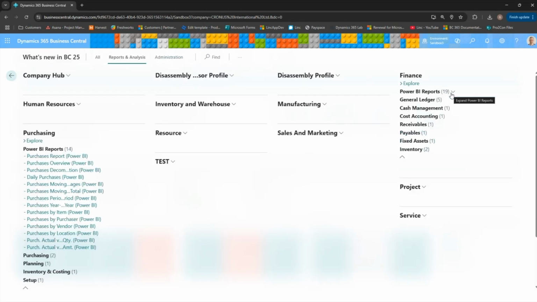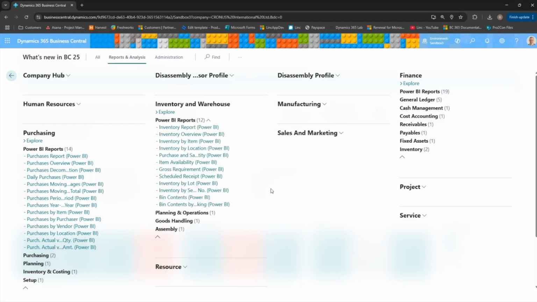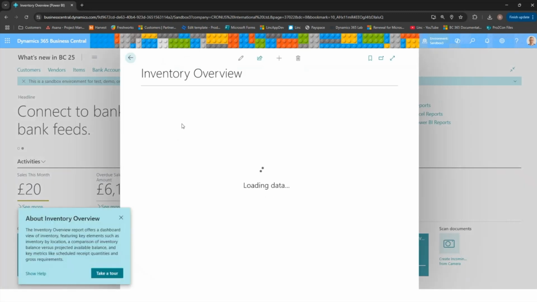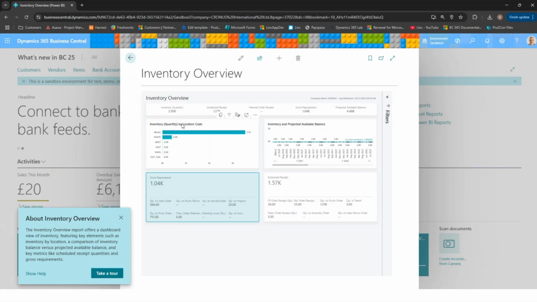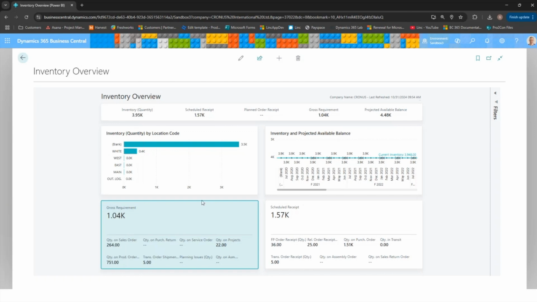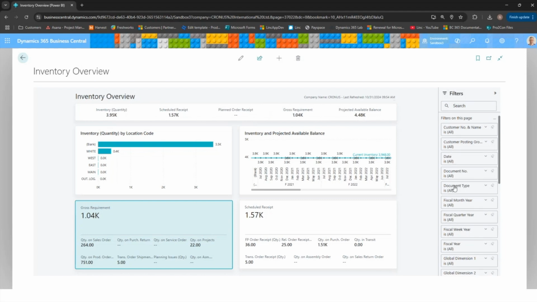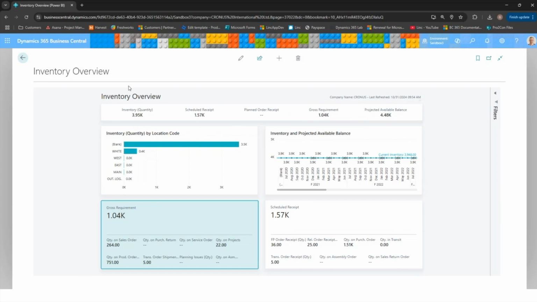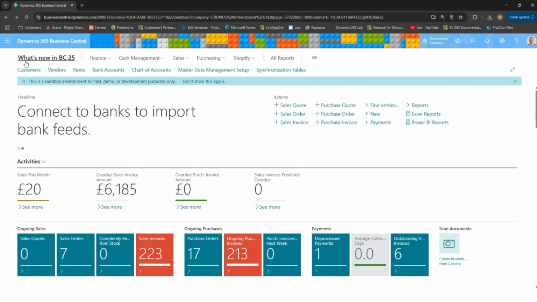If I just collapse on the finance side for the Power BI reports, maybe we can just do the inventory side. So there's also an inventory overview Power BI report that you can use embedded in Business Central, which you can use to your benefit to see what is my inventory quantity by location, projected available balance, my gross requirement, or my scheduled receipts. Once again, you have the ability to work through your filters and then filter your Power BI report as you wish. So please let us know if you need help on that.